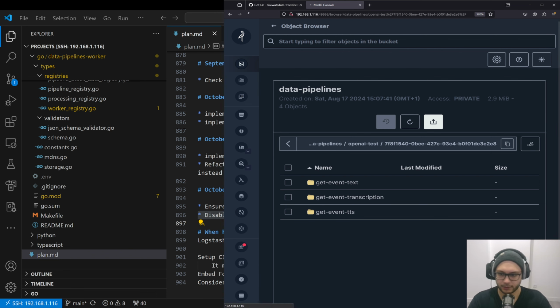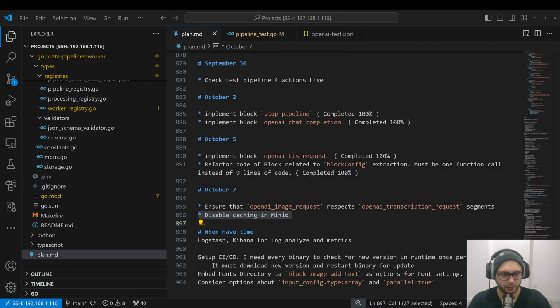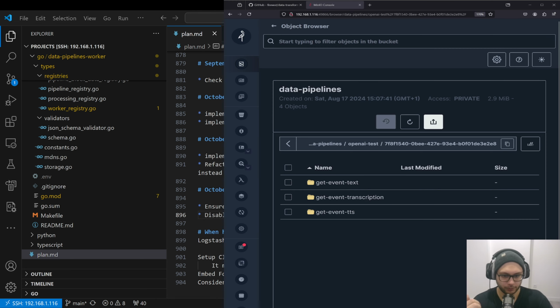So let's make the following. Till today, I must have these segments. Yep, disable caching. So today will be a bit interesting day about problem solving. I have a problem with cache in MinIO. So I need to figure out how to disable that cache. That's what I'm going to do today.